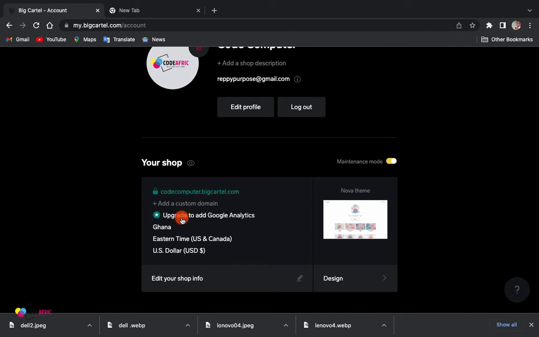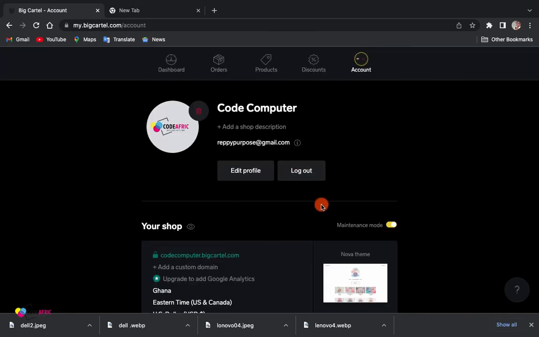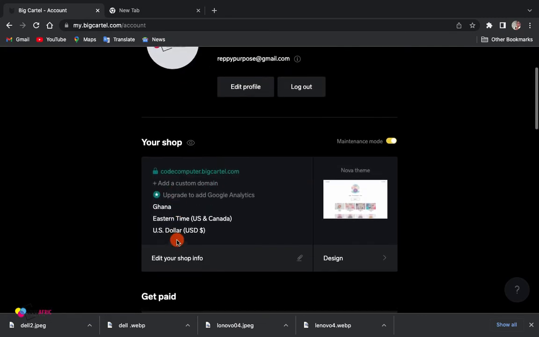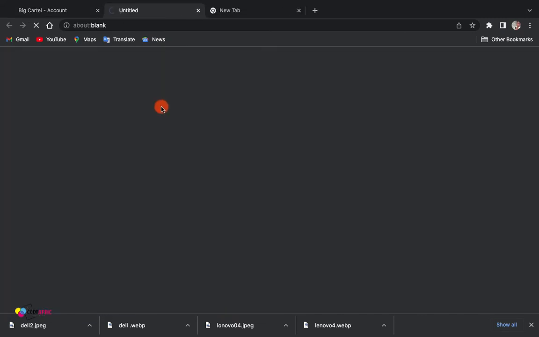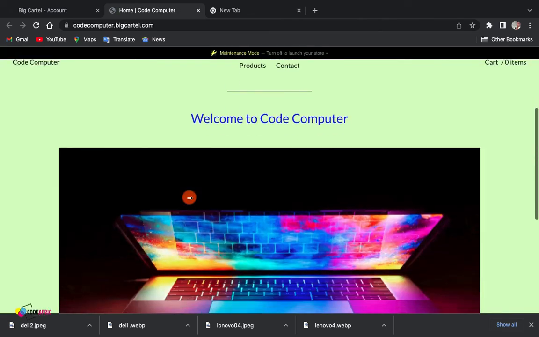Then again, if you want to get a custom domain for yourself, maybe codecomputers.com or .org or whatever that you want, you can hit me up in the comment section below. I can do a video on that one for you. It's very simple. And then again, if you want to go live, we can switch from here. You can switch it from the maintenance mode, and everyone can access your site. By now we are still on maintenance, but let's preview it. We can click on our link to preview our site, and there we go.